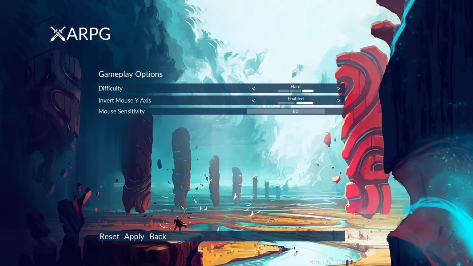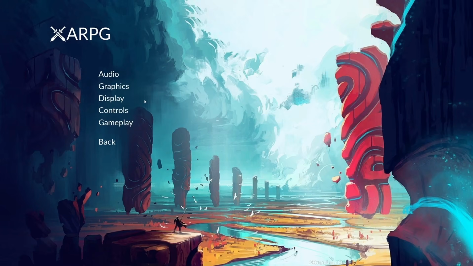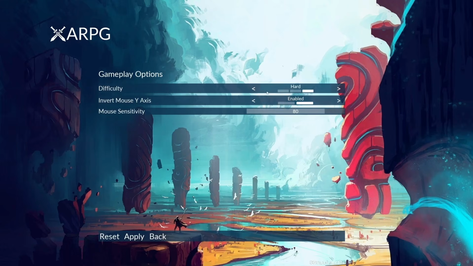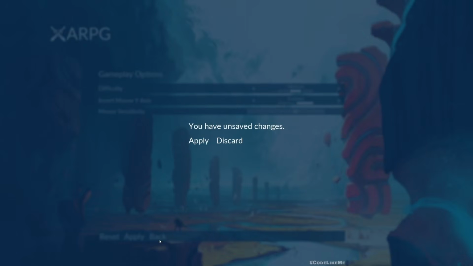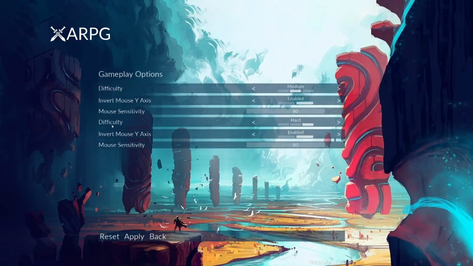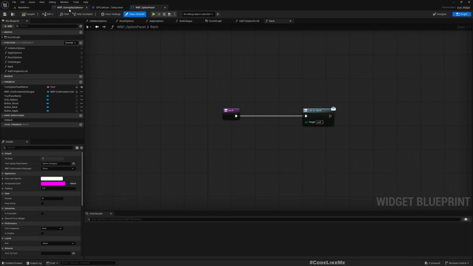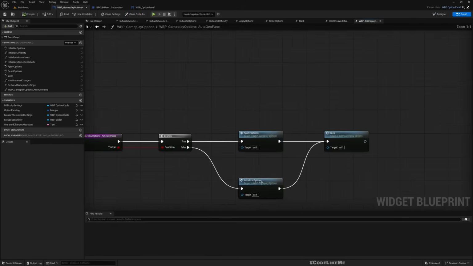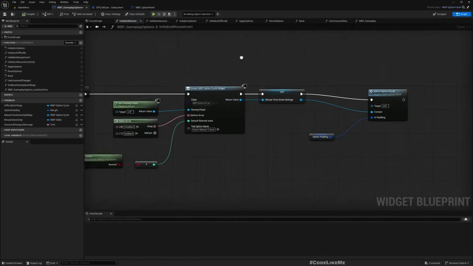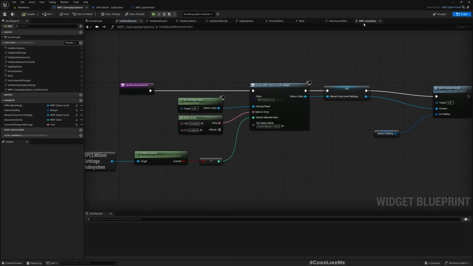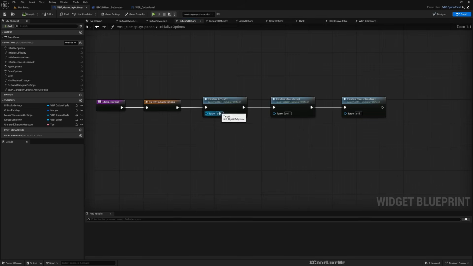So now let's test this. Let's go to gameplay. Let's change something and go back without applying. You have unsaved changes, apply, discard. Let's try discard. Now the changes are not saved. Oh, why is this duplicated? I know, because we call initialize again, but there we are not removing the already existing widgets, because it creates options again. So we need to make sure that we remove all the widgets.